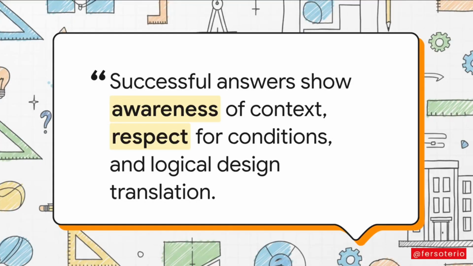So at the end of the day, what's the formula for success on the exam? It's right here. You have to show you have an awareness of the context, show you have respect for what's already there, and then show your logical translation of that into your design. If you can do those three things, you'll have the answer to our very first question. You're not just designing a building, you're designing a good neighbor.